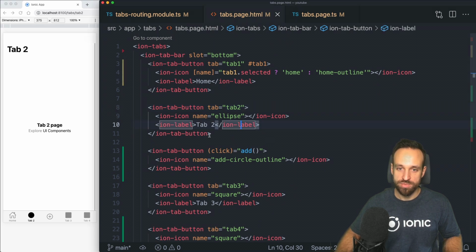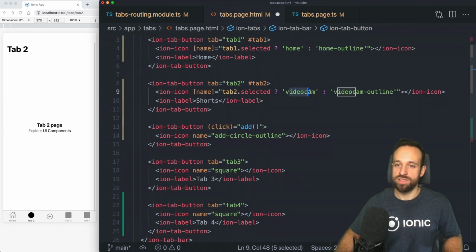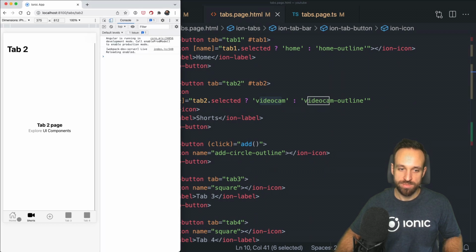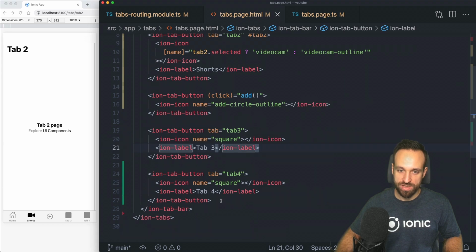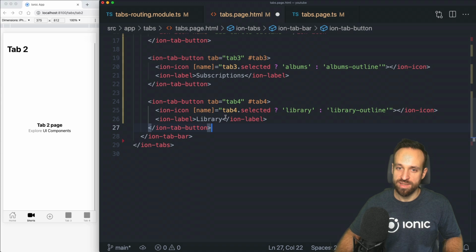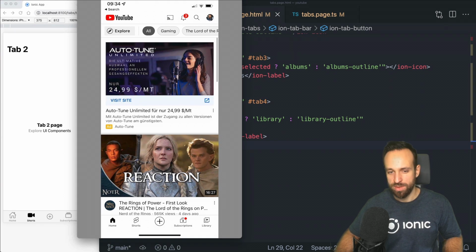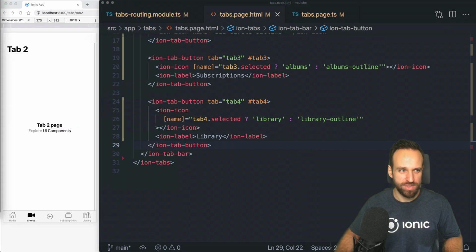So for tab 2, we're gonna use the template reference tab 2, and then a different icon and call this shorts. And then once again, same logic working fine. And the same now for the other 2 buttons down here, tab 3 with the albums icon, and tab 4 with library. Not completely like the official application, but well, you can create your own icon for shorts if you want to, and for library as well. I haven't found a good icon for that.